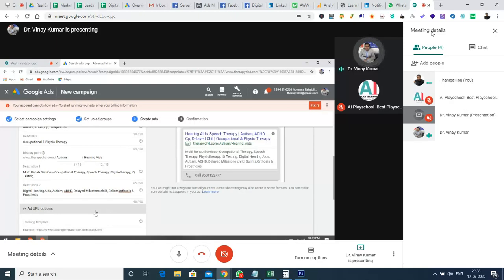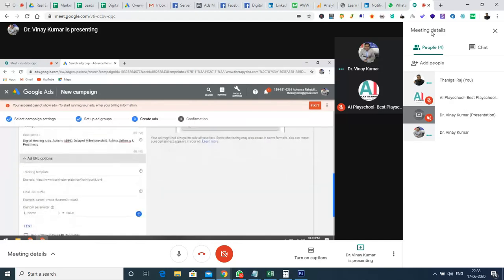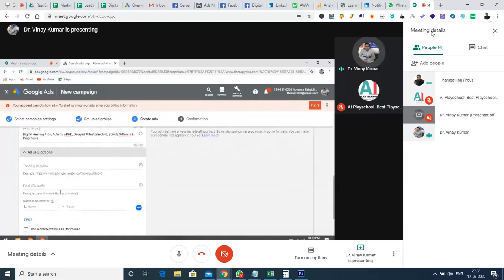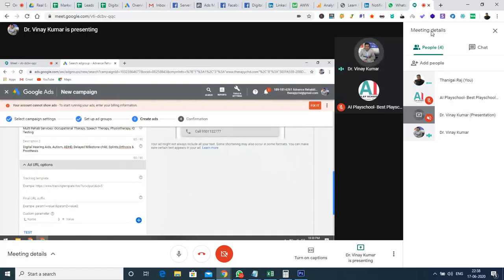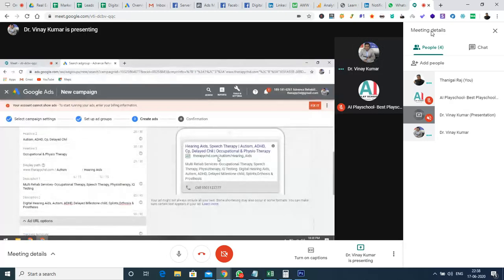The URL option is here, not required. And final URL, what is this? Those are not required. Where is the ad coming, this side? This one? Yes, that is a sample advertisement. Okay.